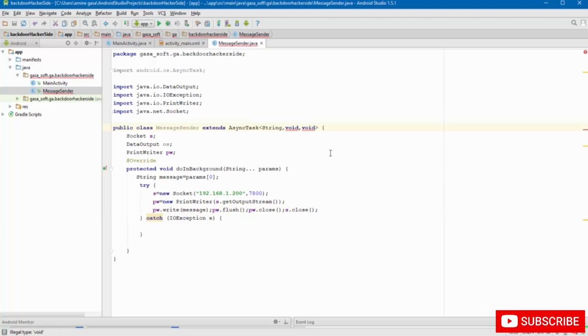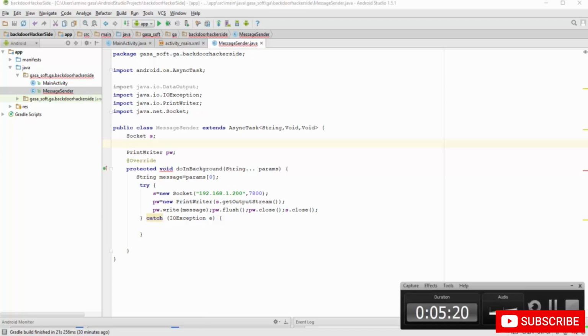Let's see what the error is. Here it is a misspelled word, so let's change it into capital V. We don't need this variable until now, so let's delete it. So this is the message sender and we will continue in the next video.